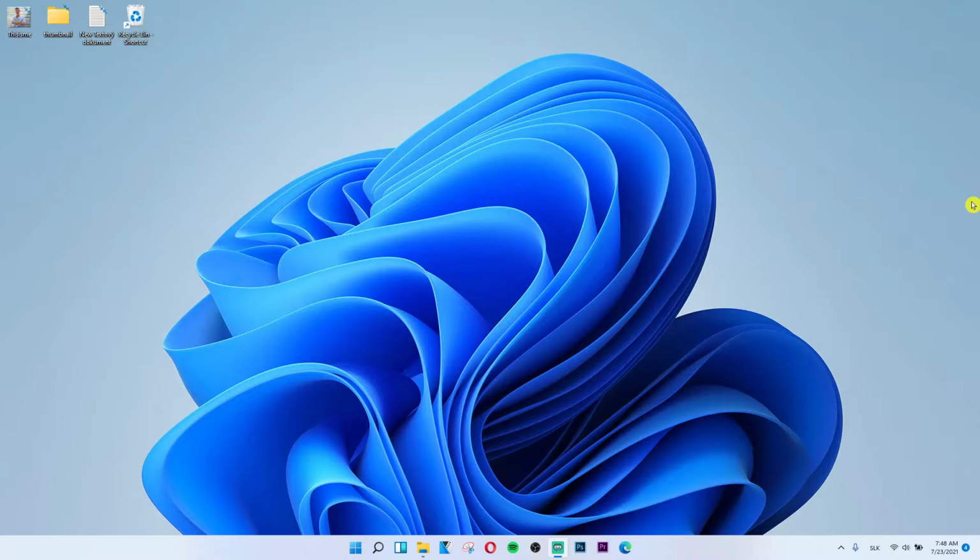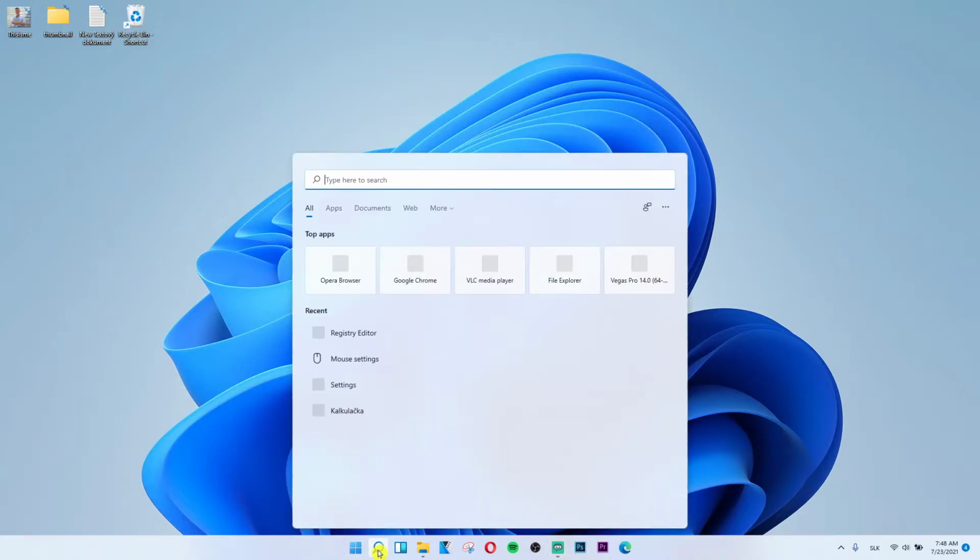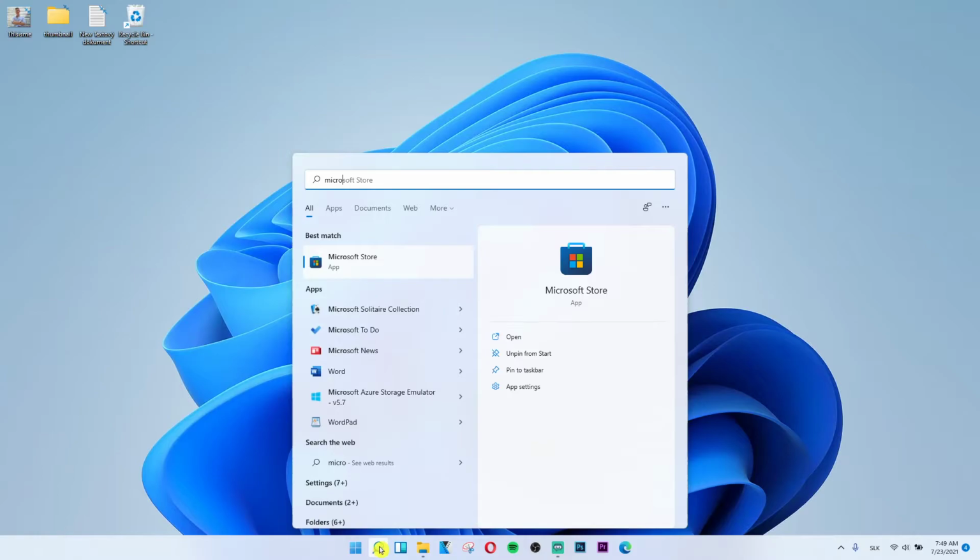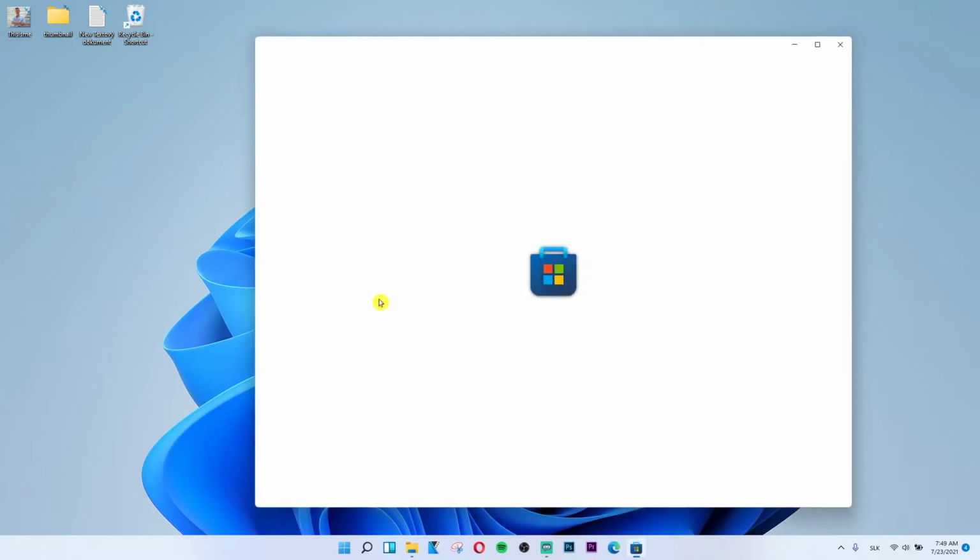In this video I'll show a simple way how you can easily install Roblox on Windows 11 completely for free. So what you need to do is go to Microsoft Store. I would go to search next to the start and write here Microsoft Store. Open Microsoft Store here.